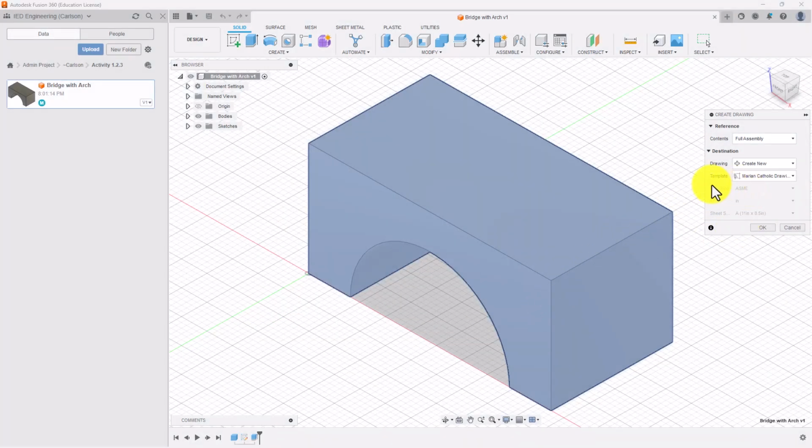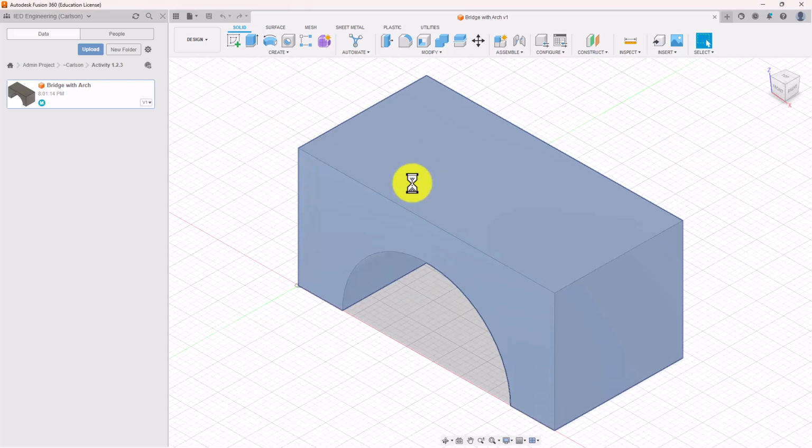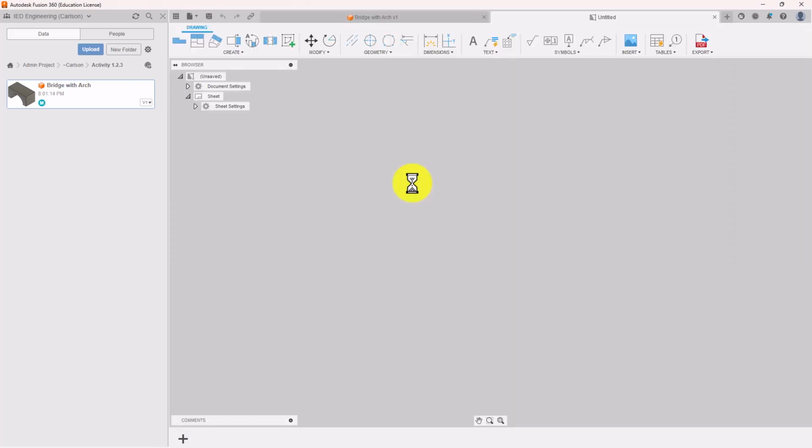It's already going to know the standard to use, the units we're going to be using, and the size of the sheet. In this case, it's size A, which is 11 by 8.5. Once we have our template set, I'm going to click OK. It might take a minute for this to load, depending on the speed of your computer.